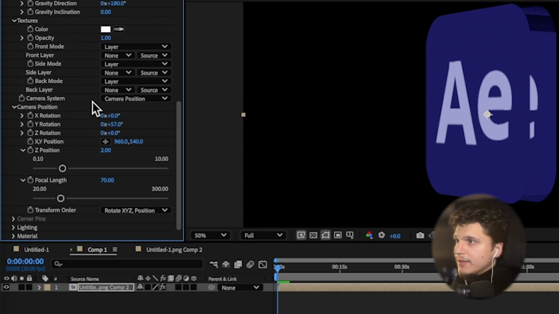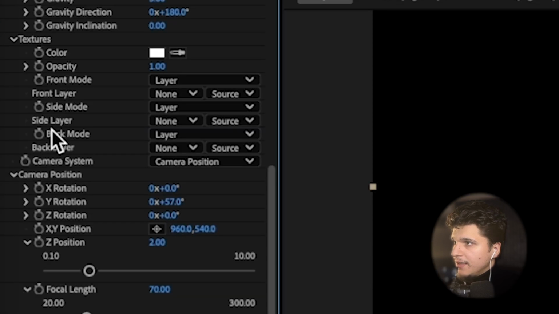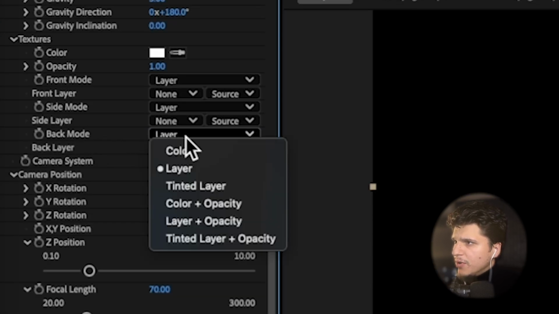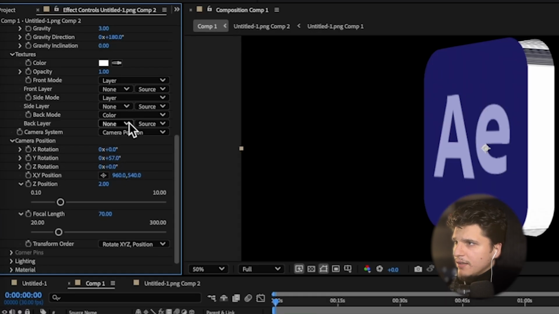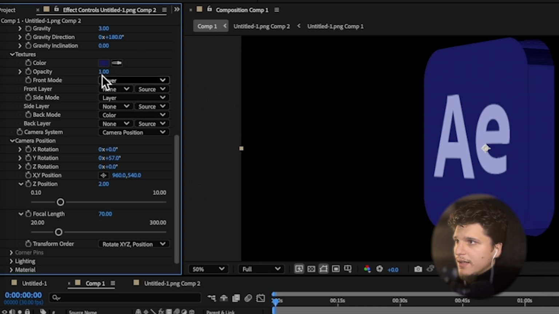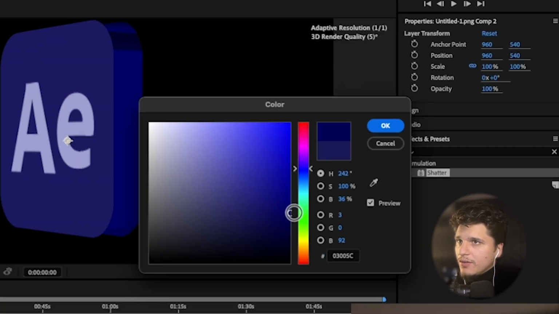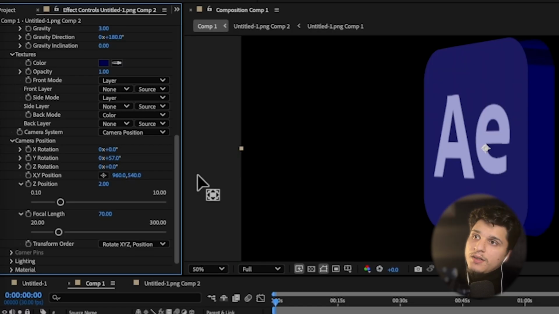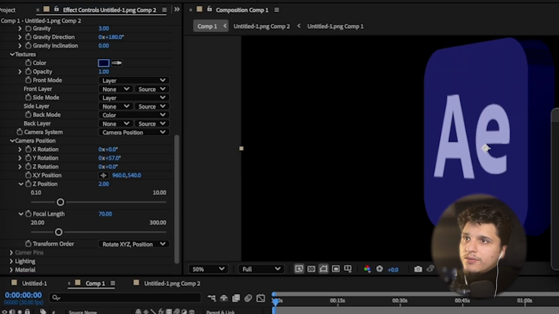So to fix this, here in slide layer, we have back mode, and here we should select the color. Now we do have a color, but we don't need this color. I'll actually pick this one here. Select this color, and then I'll click on here, and I'm gonna go with this color. Actually, I don't like this one. We'll go with this one.